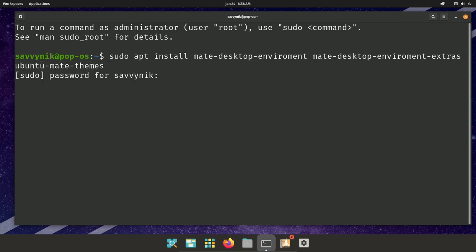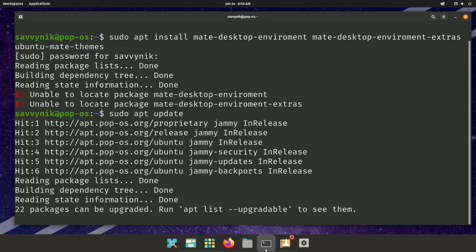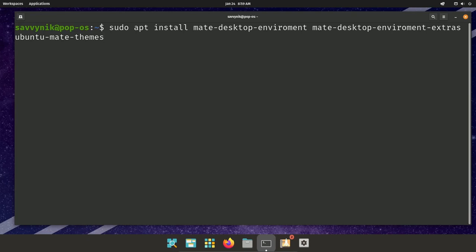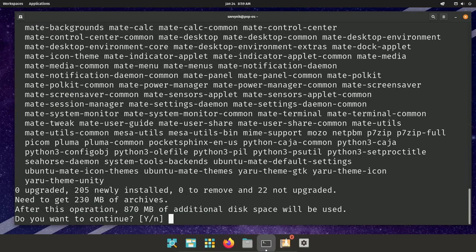If I press enter and type in my password for my current user for administrative privileges, I got an error. The reason is probably because I have to update my mirrors, and I can do that by doing sudo apt update and give it a few moments to update things here. I'm going to clear things out and retry installing. And now I just noticed I misspelled environment. Not a big deal. Let's try it again. There we go. This time it's working, which is fantastic.